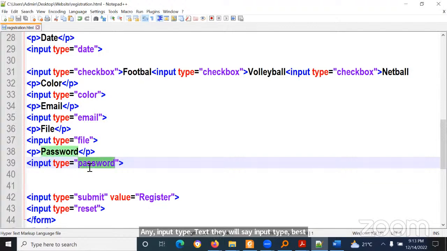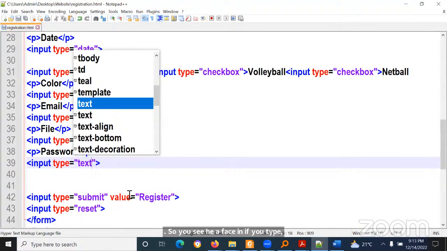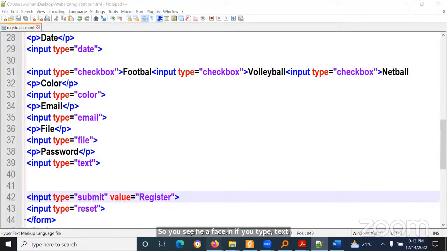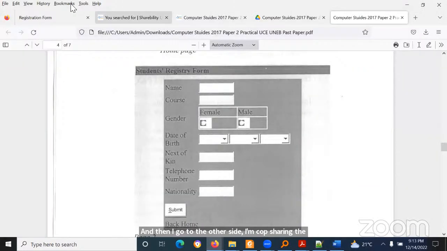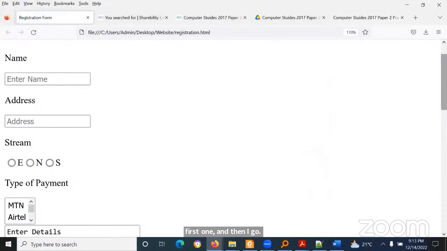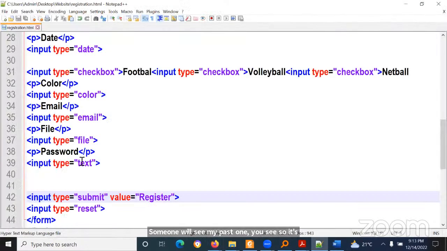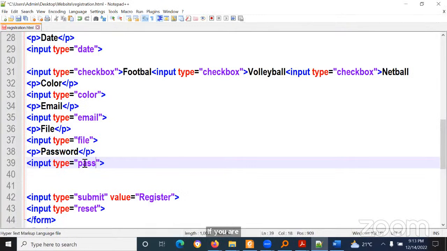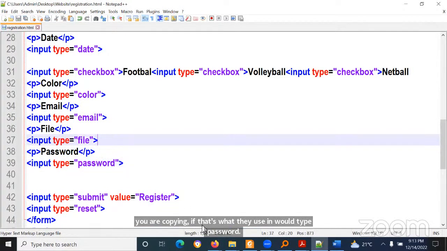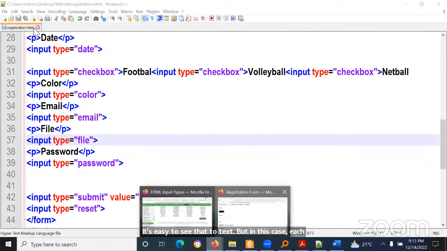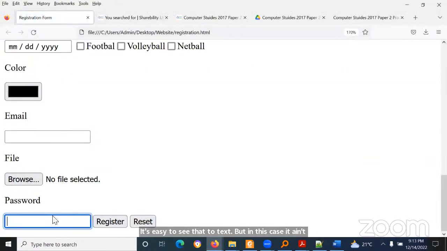So you see here, if I say input type text, and then I go to the other side, I'm capturing the password, and then I go this side and I refresh, someone will see my password. You see? So if you are capturing a password, then use input type password. It is similar to text, but in this case, it hides the text within the browser.